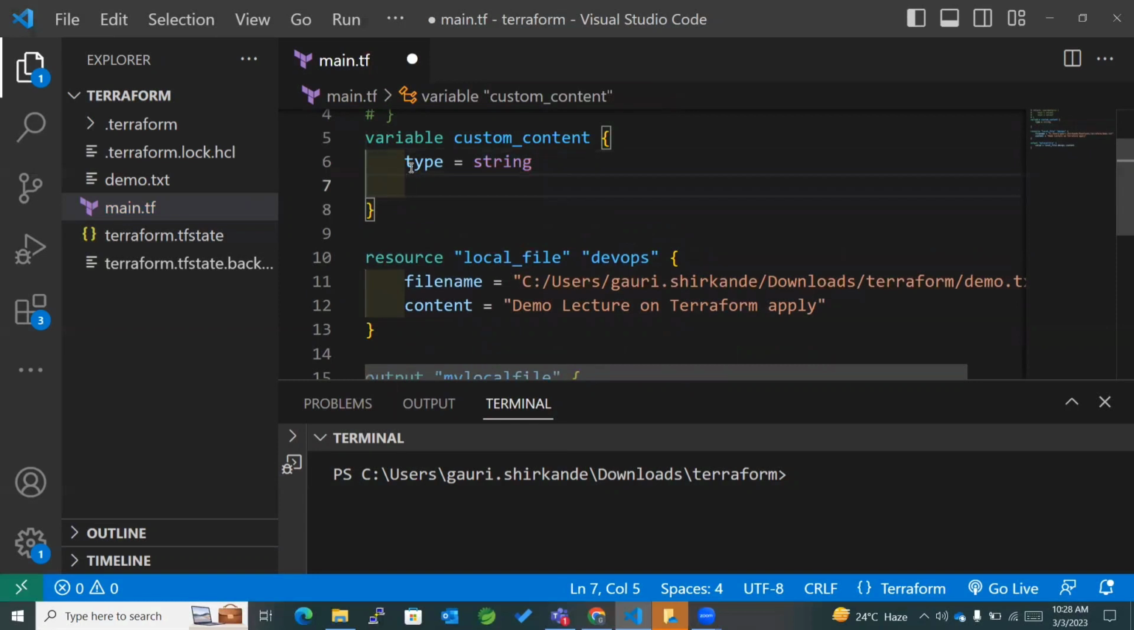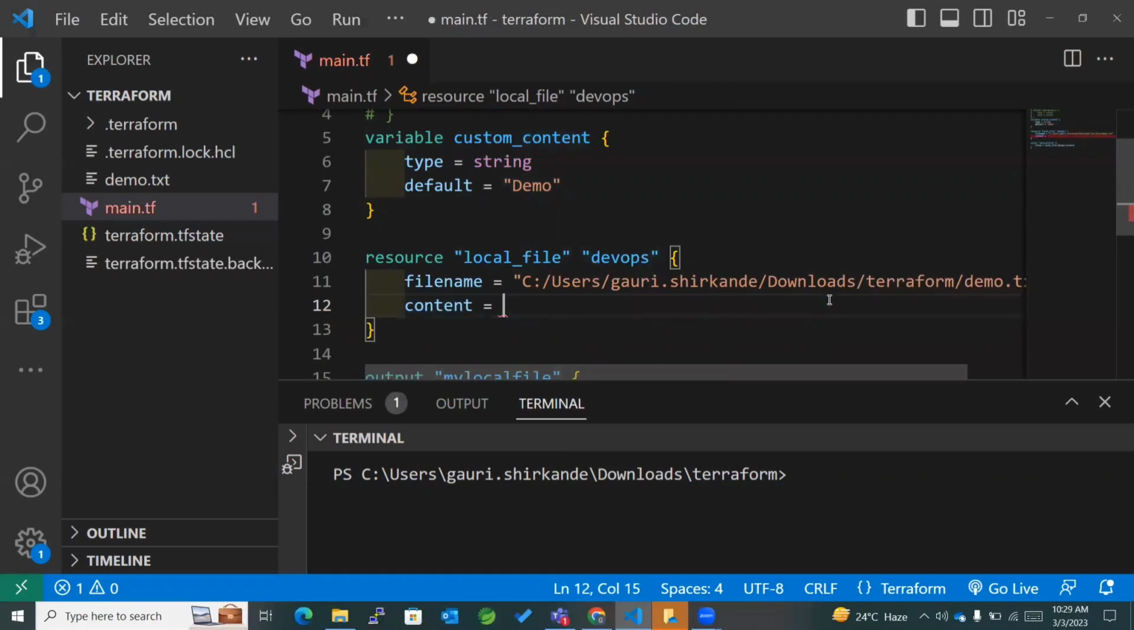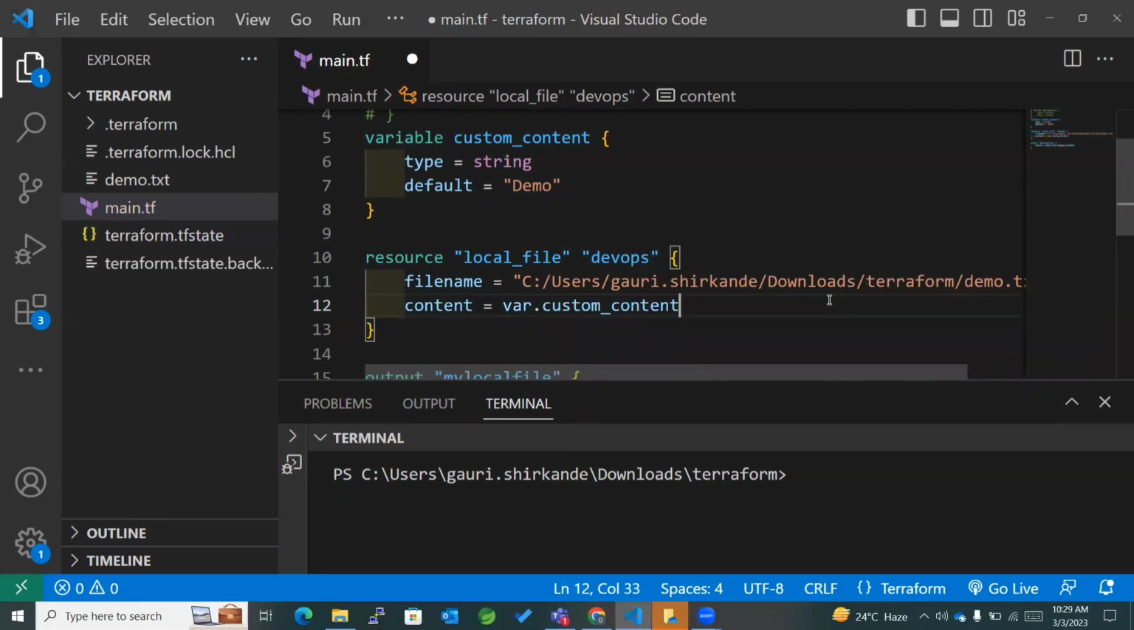Okay, and we can also pass the default value. In case we don't pass anything, it will show me this particular content over here. So demo. Okay, so just save it, and then what we can do is, since we want to customize the content over here, we are going to pass this variable over here, that is var.custom_content. Okay, so I'll just save it.